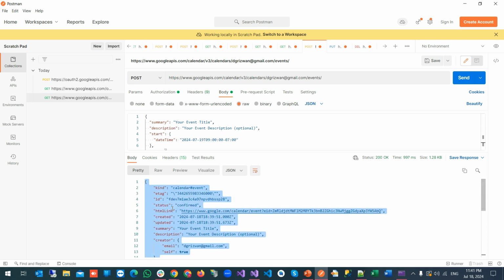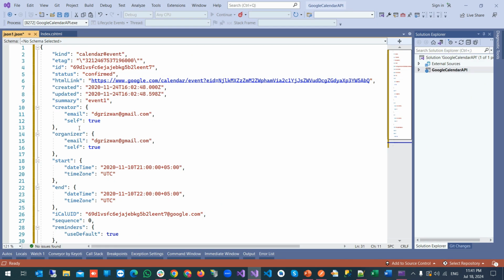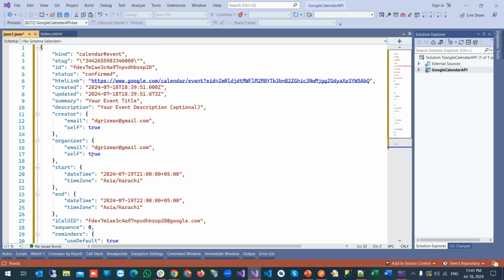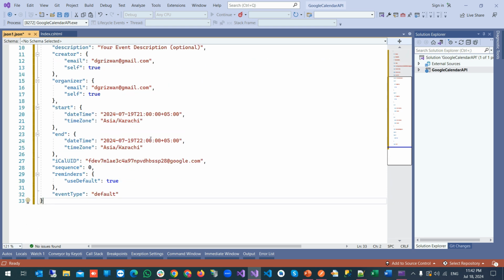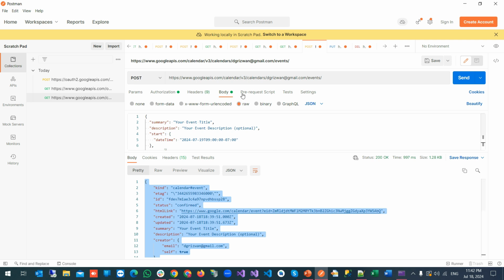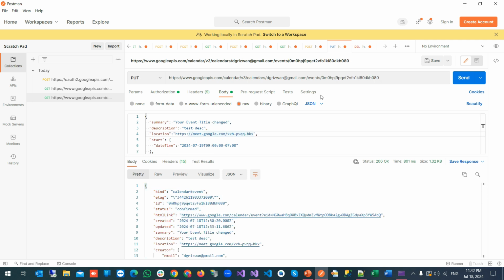Even if I wanted to, I can copy it and go to Visual Studio to explore it once. Here, it is similar to the event we had before, the same similar schema. The important thing here is the ID. So we want to try how we can change this. We need the ID. So in the next request, this is an update request. I put the ID here, and remember the request type is put, and the JSON is the same.